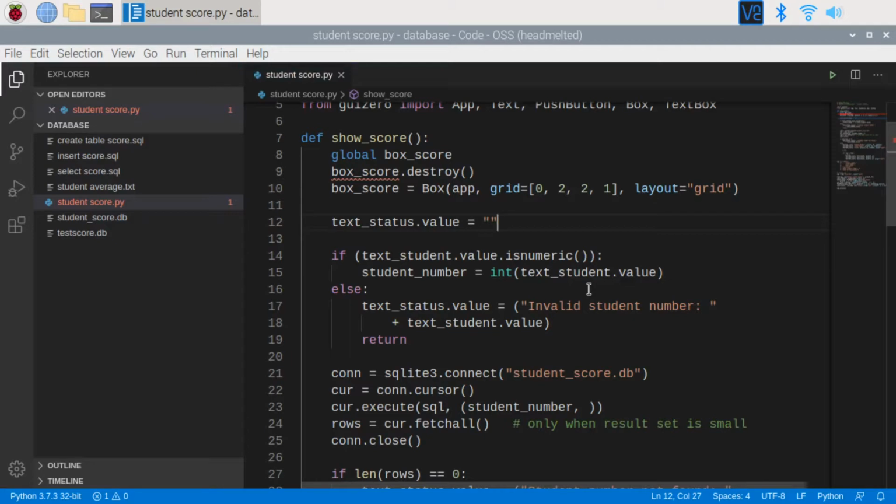Now let's have a look at the function that responds to the show score request. First, I destroy and recreate the box score object to clear out whatever was on the screen. Notice again, the box object is using grid layout. Then I check if the student number is a valid numeric number. If not, an error message is displayed, then exit from the function.